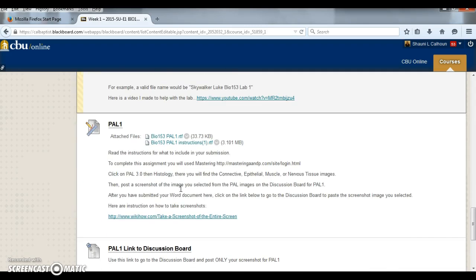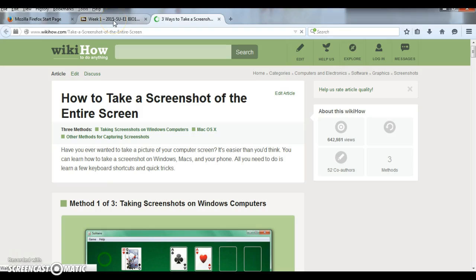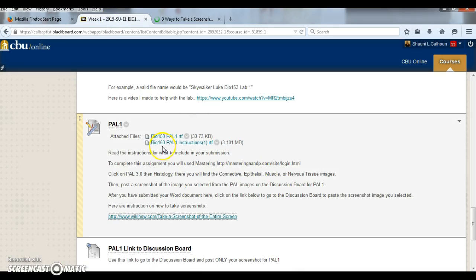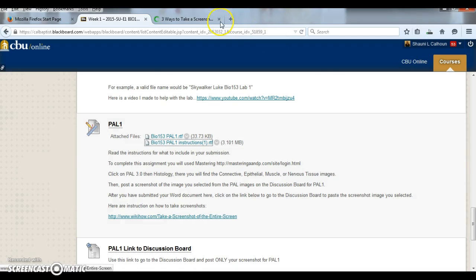Okay, so PAL 1. With PAL 1, you have the instructions here, and then this document is to just give you that guideline of what you're submitting. It has the information there. I have here how to take a screenshot, so if you don't know how to take a screenshot, make sure you look at that. It'll give you the instructions how. Like I said, this tells you exactly what to do.